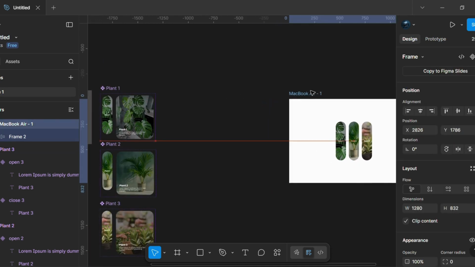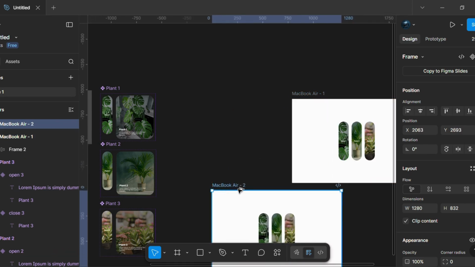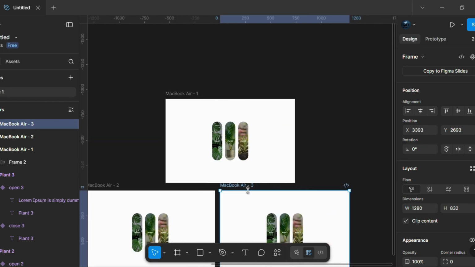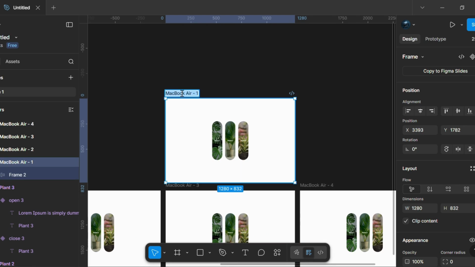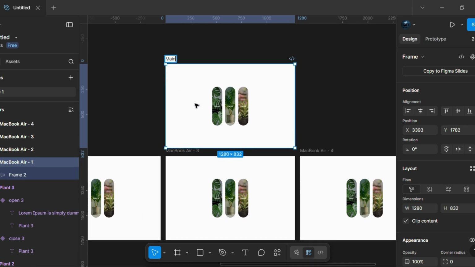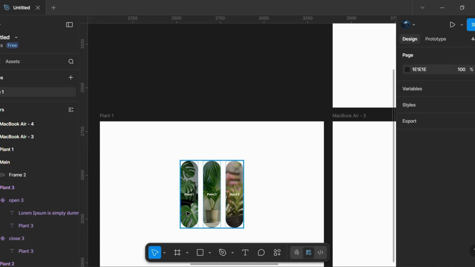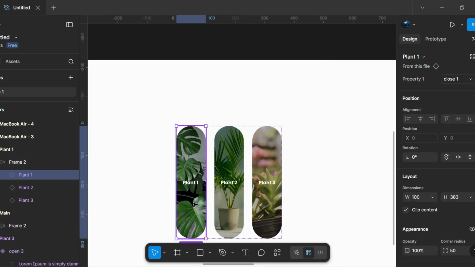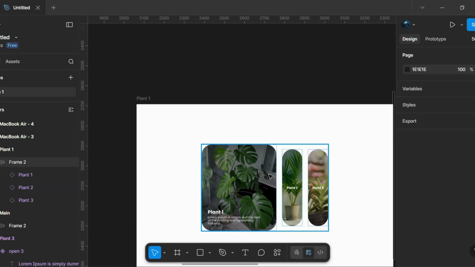Now since we have 3 cards, I'm going to create 3 more additional frames. I'll rename this first frame to main, where it will show all our closed cards. This to plant 1. This frame is going to show us our first plant, this first card's open state. So just like that. And notice how we have made this a bit bigger from the rest of the cards, so that all our attention goes to this card over here.